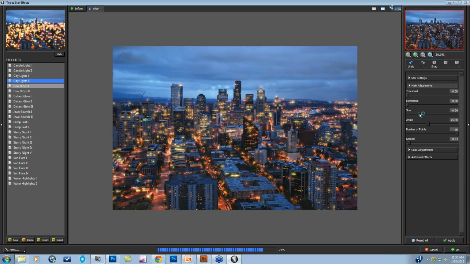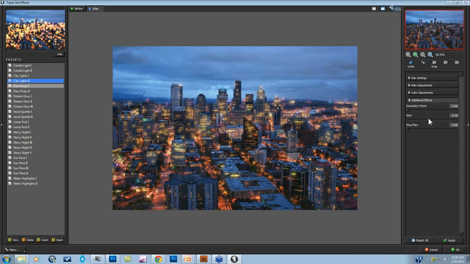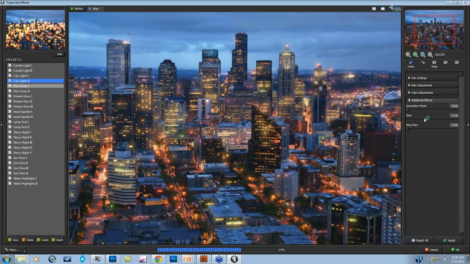Or you can take the size back up, have it really glow, but then bring the glow strength down. So this is as quick as you can really get with these images if you are familiar with this. Here's before, here's after. Let's take a look at that one-to-one.